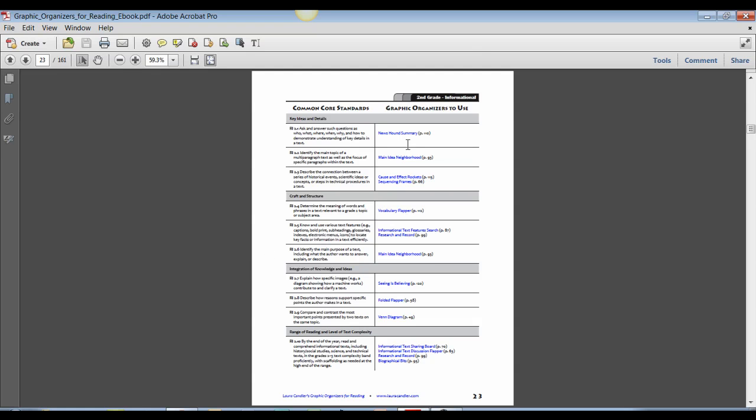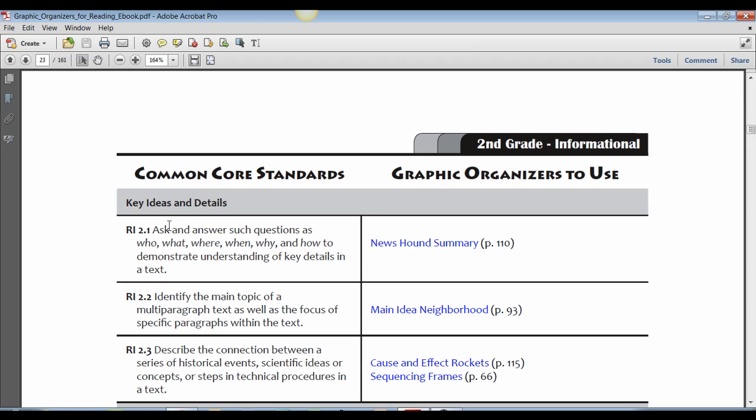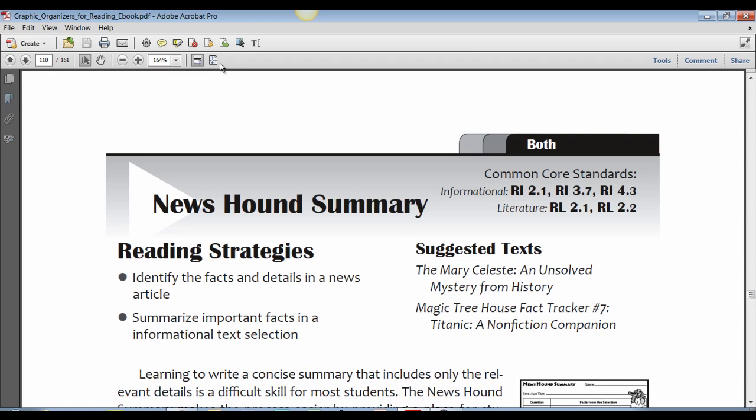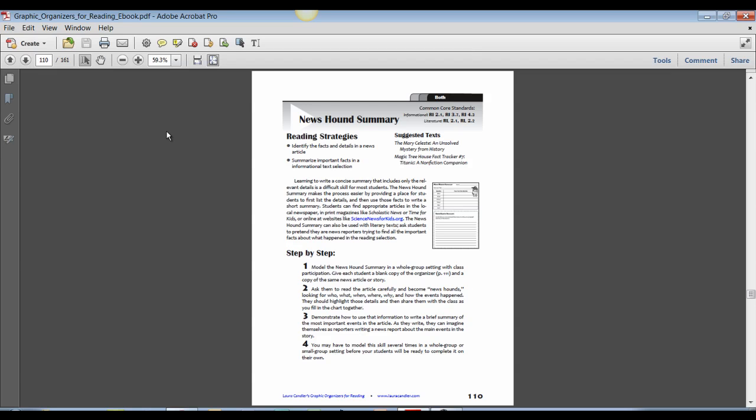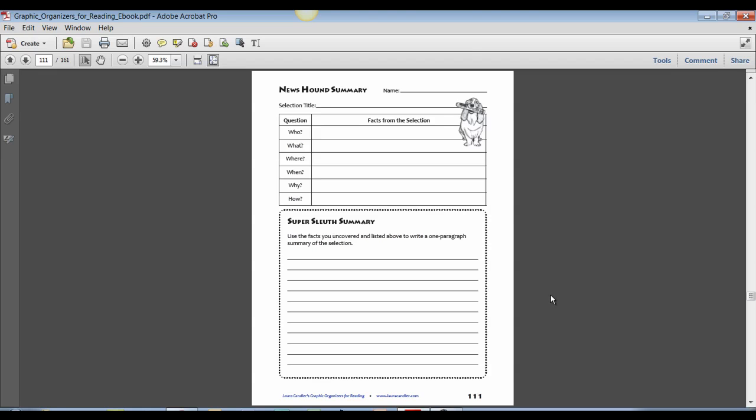Furthermore, if you look at some of these different links right here that are in blue, if you click on it, like this is the NewsHound Summary. In fact, let me zoom in a little bit closer here. So this is Informational Reading Standard 2.1, and NewsHound Summary would be a suggestion to use with that Common Core standard. So if I click on it, it takes me directly to the NewsHound Summary graphic organizer lesson. And then if I scroll to the next page, there's the graphic organizer that goes with it.